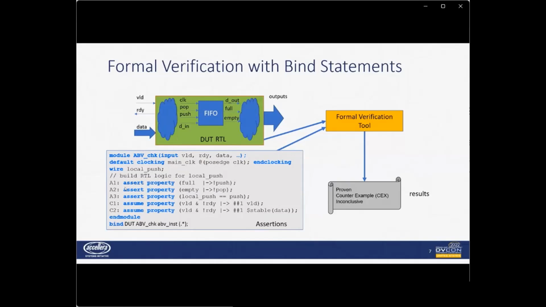Then we create our assertions and assumptions. In order to make formal verification work, we have to tell the tool how the input is controlled. You cannot have any random input. For example, when valid is true and ready is not set, then the data should be stable. So we have this valid, not ready: valid needs to be held, and with valid and not ready, we need to have data stable.